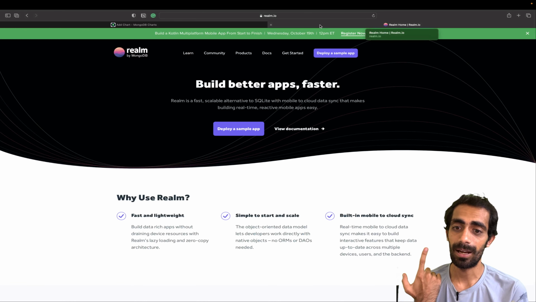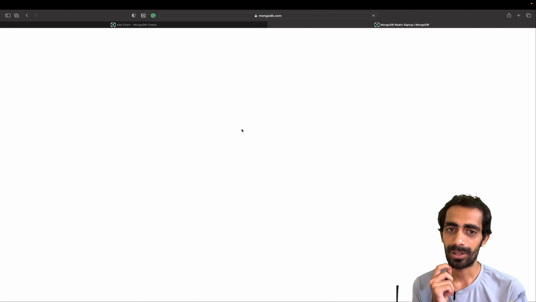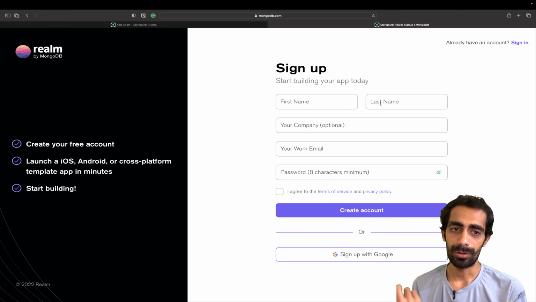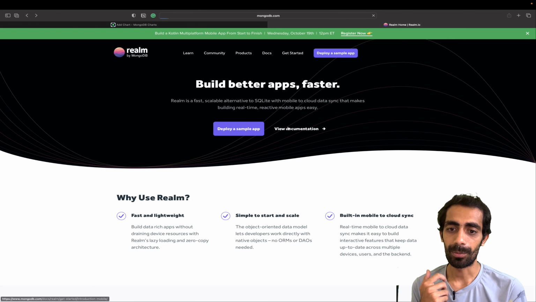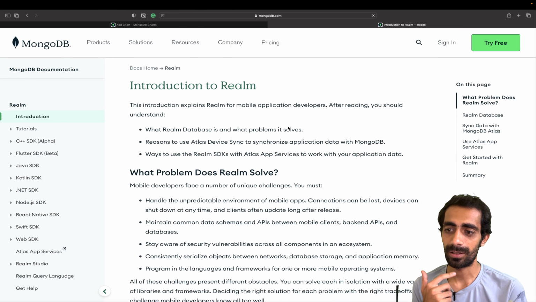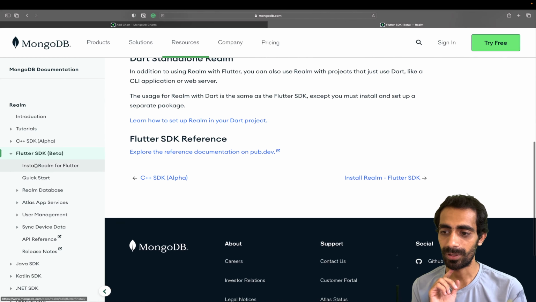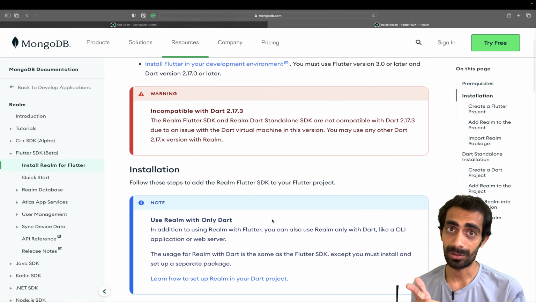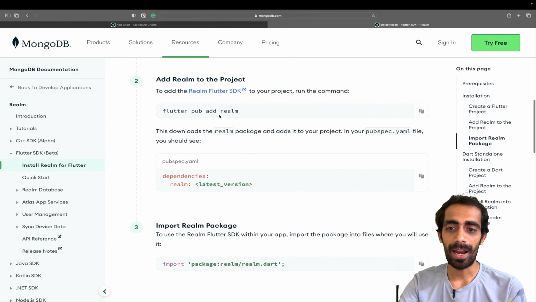Oh, by the way, this is realm.io, and you can deploy your sample app. Click here, and you can click to database as well. While I'm going there, it will redirect to your mongodb.com. No worries, I don't want to go there. You can prefer to use documentation as well, and nice beautiful documentation is given, like for Flutter we have good material over here. Install realm on Flutter, incompatible with 2.17.3. Make sure, because I was facing issues with that as well. It's very easy. You just need to run flutter pub add realm, and just proceed with the things that we have seen already.